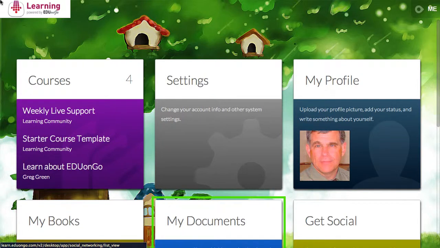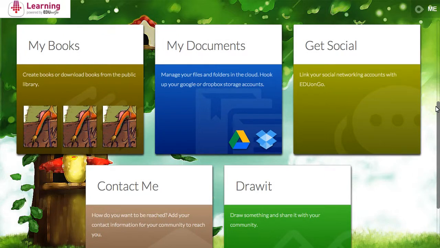Under My Documents, you can upload and store videos, images, and text documents. Under Get Social, you can point others to your LinkedIn or Facebook accounts. Let's scroll to see more. The quantity and variety of tiles vary depending on permissions.